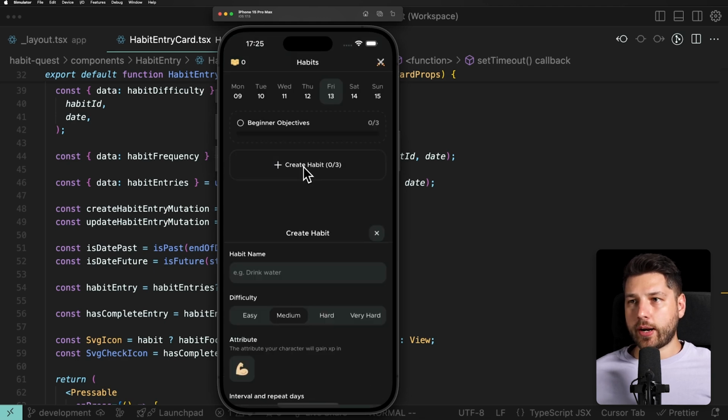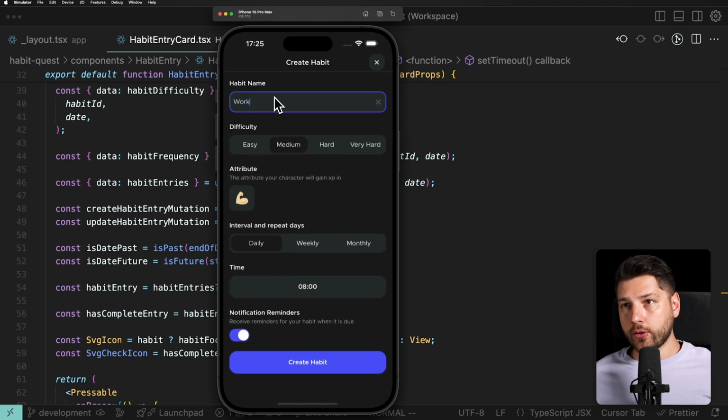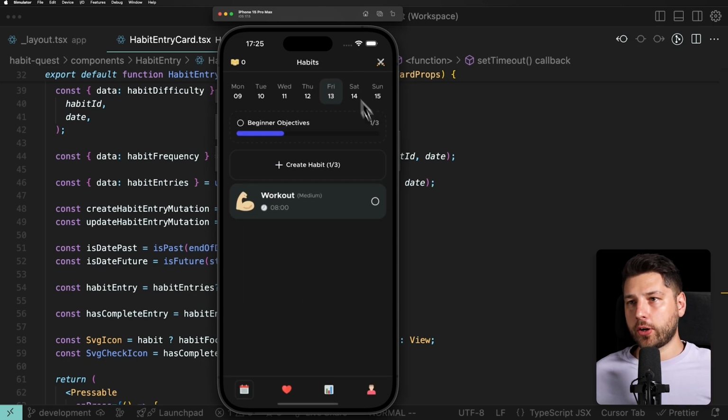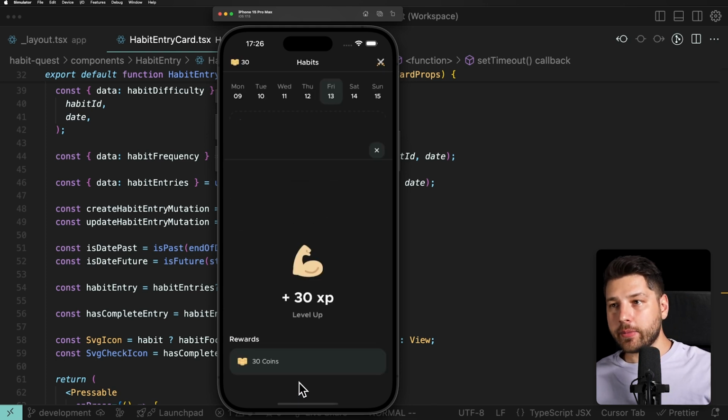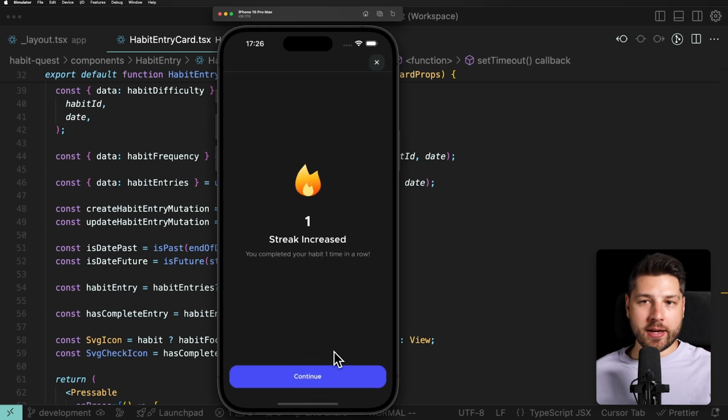So let's just create a habit. Let's go here and do workout, and we're just going to create a habit, leave it empty for now. We're not going to go over all of this. This is the entry card component, right? And the important thing here is this checkbox over here. I can actually check things here. This is going to give me some experience and some coins as rewards. I can then claim this, and I'm also going to get a streak increased, right?